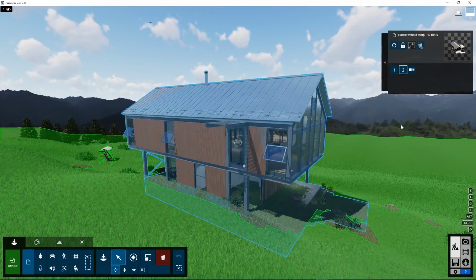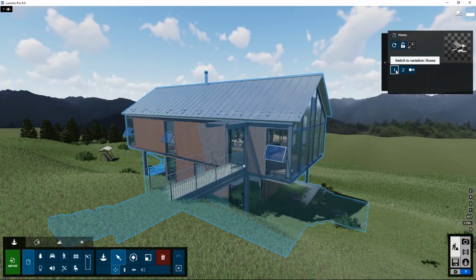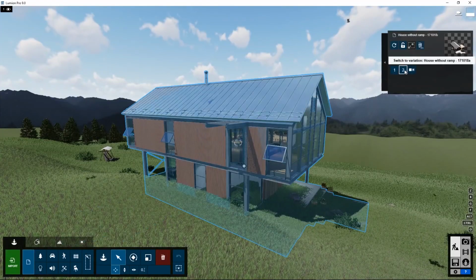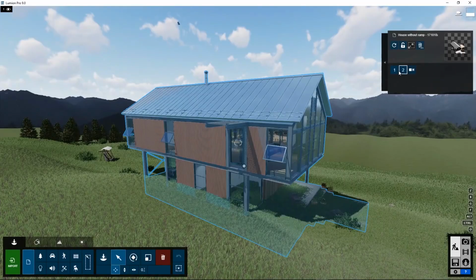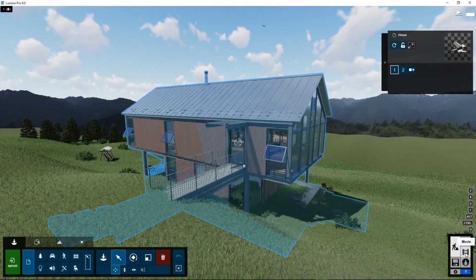Here is the same house without the ramp, and here is the house with the ramp, so you can show it to your client in an interactive session with Lumion on your PC, or you can create a video animation and send this to the client. How do we do this?